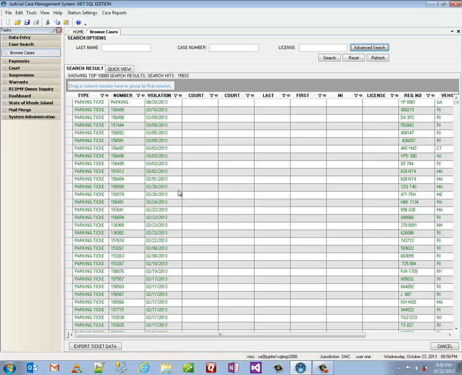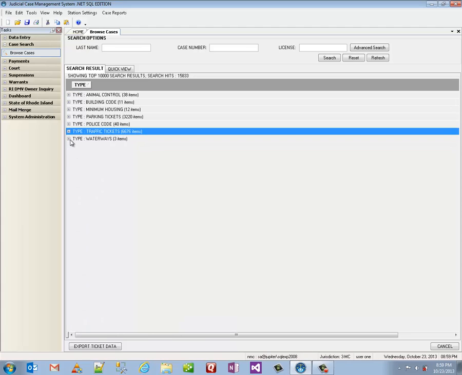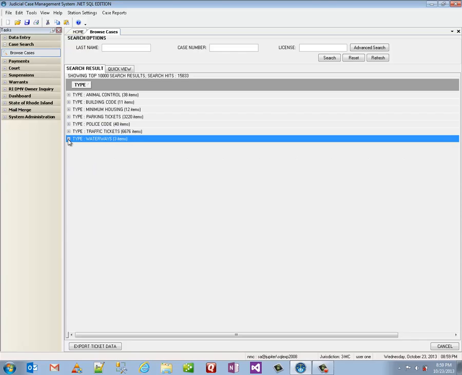Okay, let's take a look at grouping first. I can click on and drag the type field up top, and you'll notice all my search results are now grouped by the ticket type. Animal, building. So traffic tickets, 6,676 tickets right here. But they're now grouped together. Waterway. Okay.